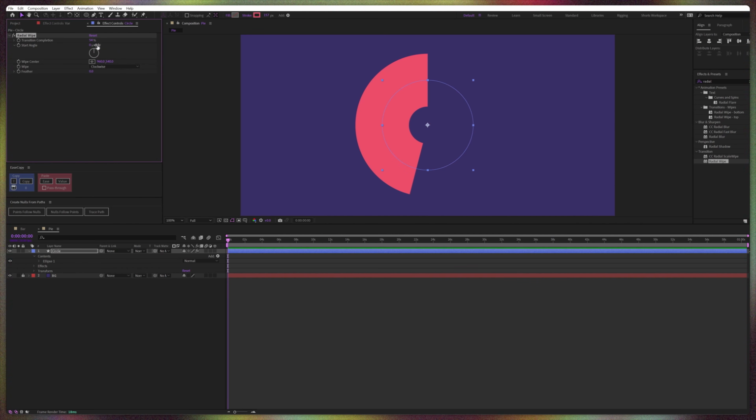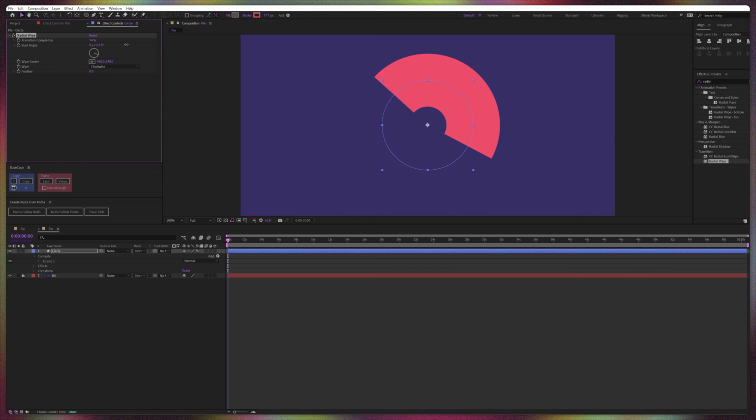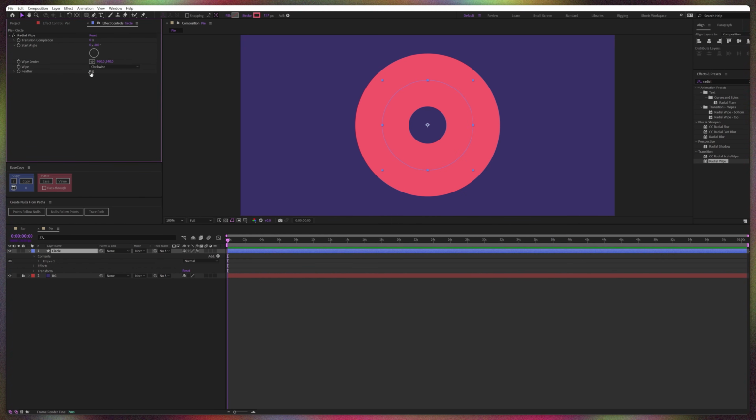Now there are multiple customization options over here. With start angle, you can even change the angle of the pie chart. Not only that, you can even move the center wipe point. You can also add some feathering over here. If we increase the value and let's check out, you can see the edges are now feathered out like this.